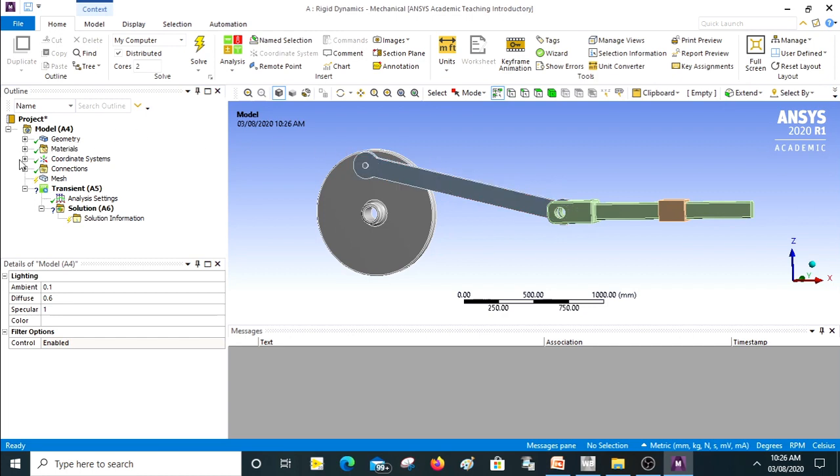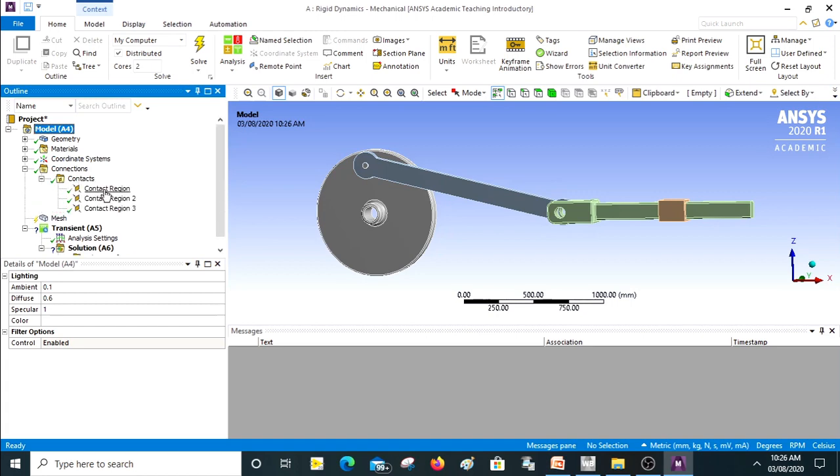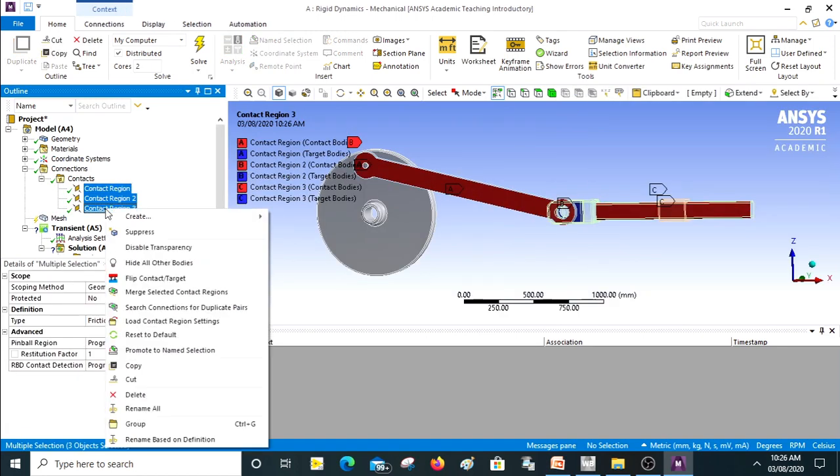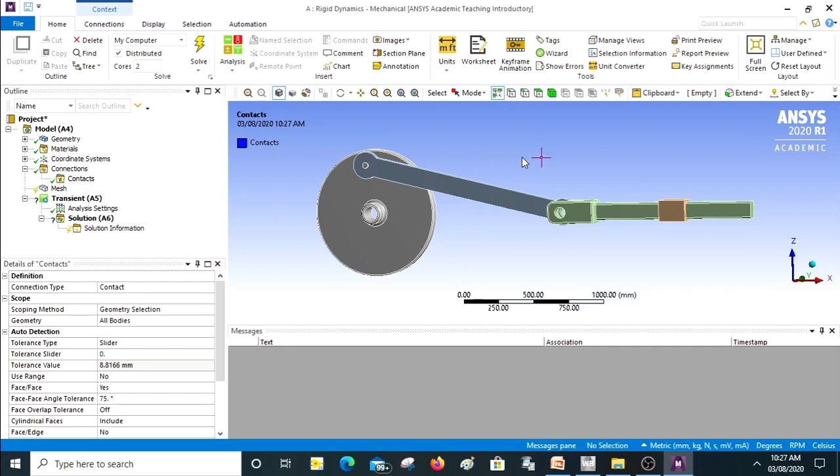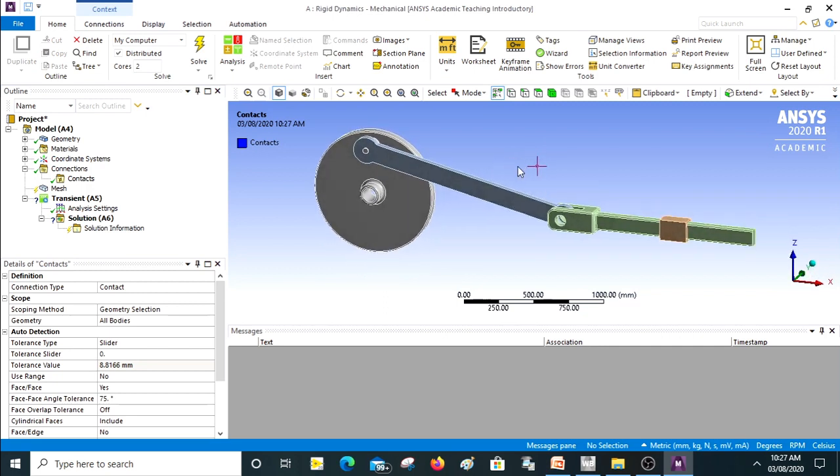Now what you have to do is, under connections, in contacts, select the plus symbol beside contacts. Now remove all these contacts. These are all surface contacts, and we don't need surface contacts for rigid dynamics, so I'll just delete them. We are going to provide joints instead. So we have revolute joints and translation joints.